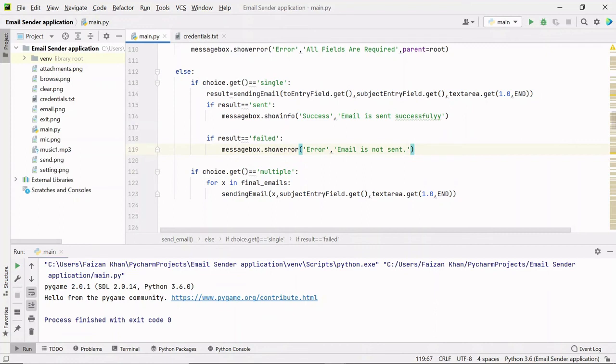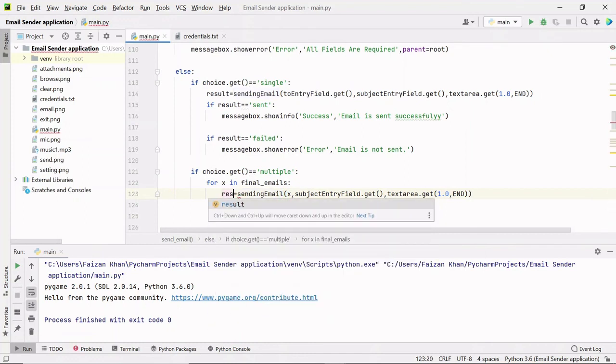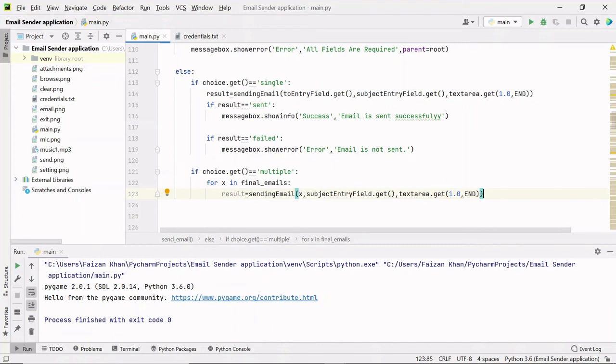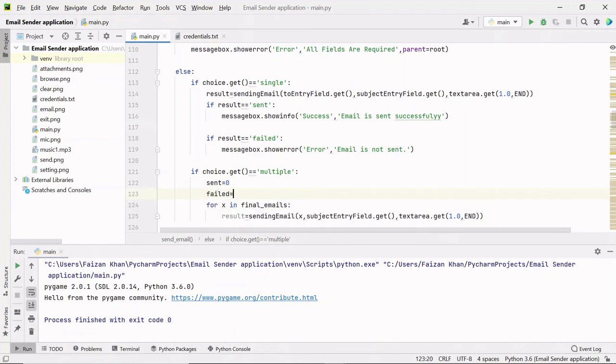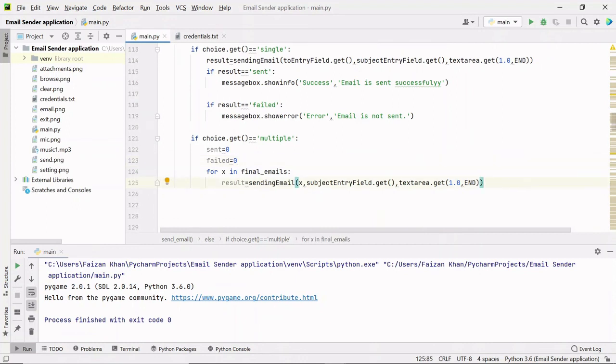And in case of multiple emails also, I will receive the values which this sending email function will return, right? So I will store that in some variable result. And in case of multiple, we have to keep a count of how many emails are sent, left and failed. So I'm going to create two variables here, sent and failed, and I'm assigning 0 values to these two variables initially. So these two variables will keep a count of how many emails are sent and how many are failed.